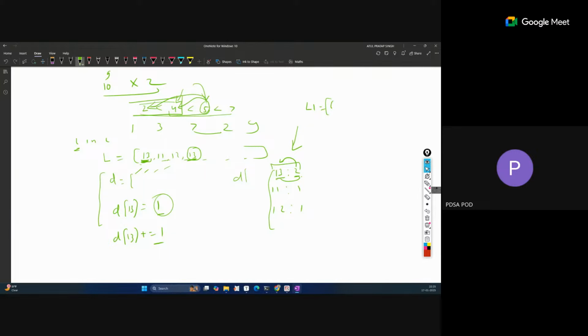So now we are making tuples like this: 2 comma 13. Second, 1 comma 11. Now 1 comma 12. This type of list of tuples we are creating by reading the elements from the dictionary. Now we are applying L1 dot sort directly. This sort will perform sorting based on the first value. If the first value is the same, then based on the second value. So this sort will perform.